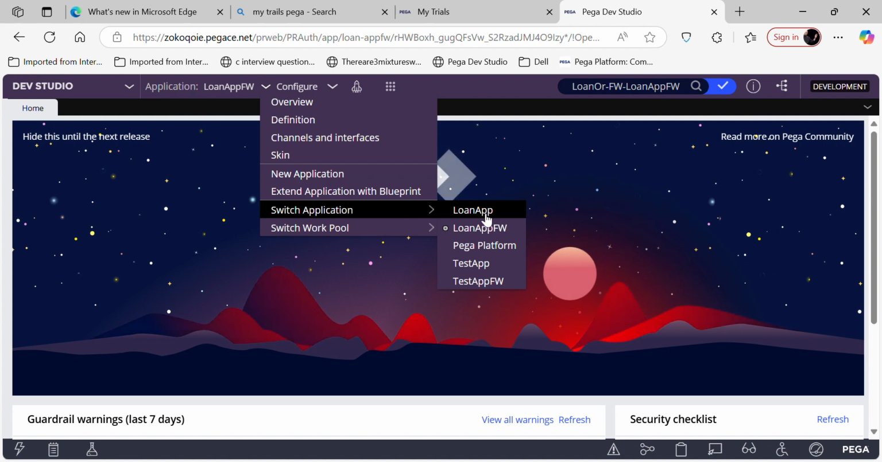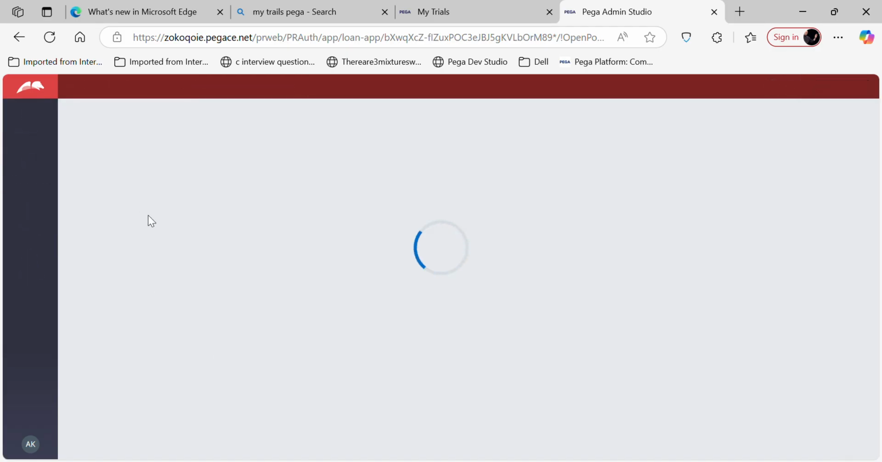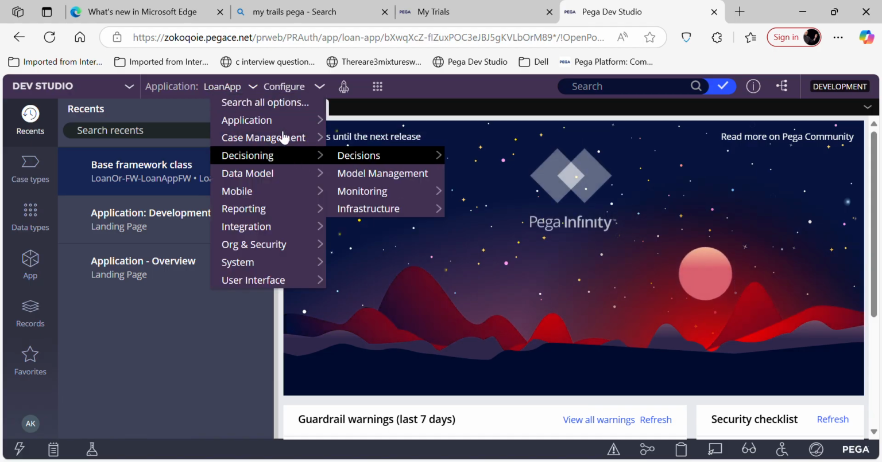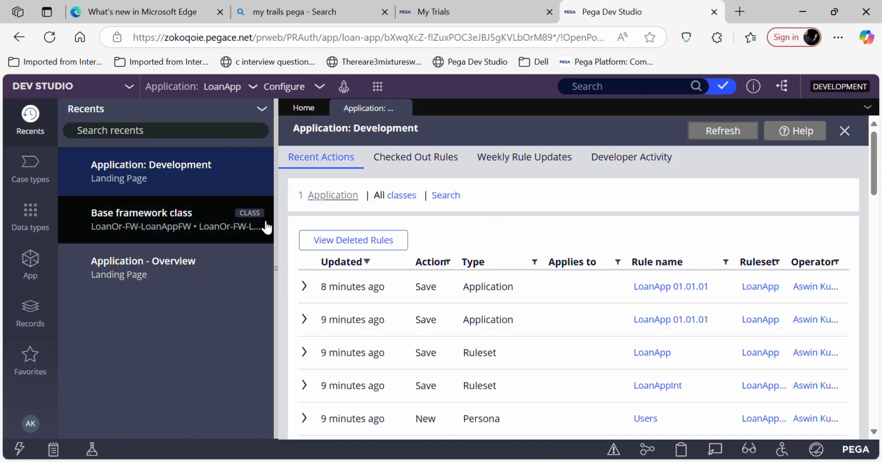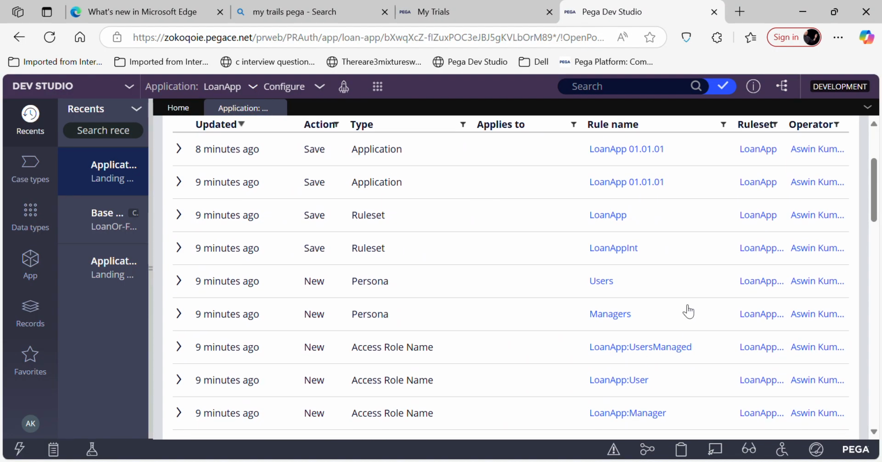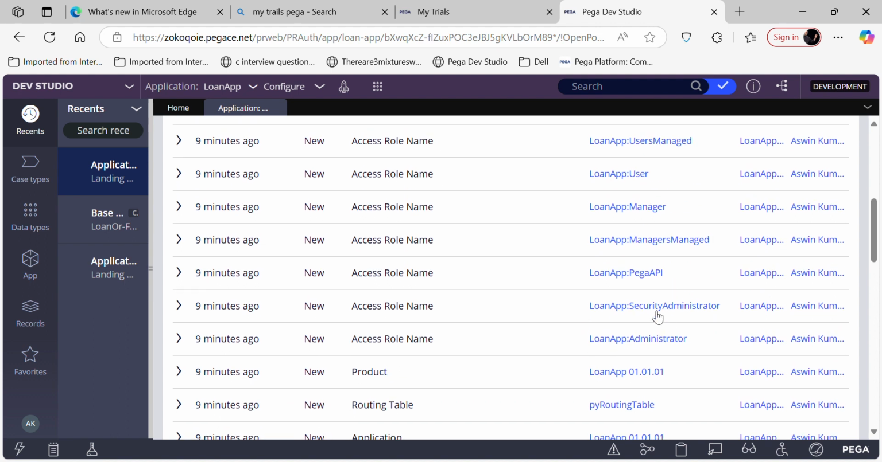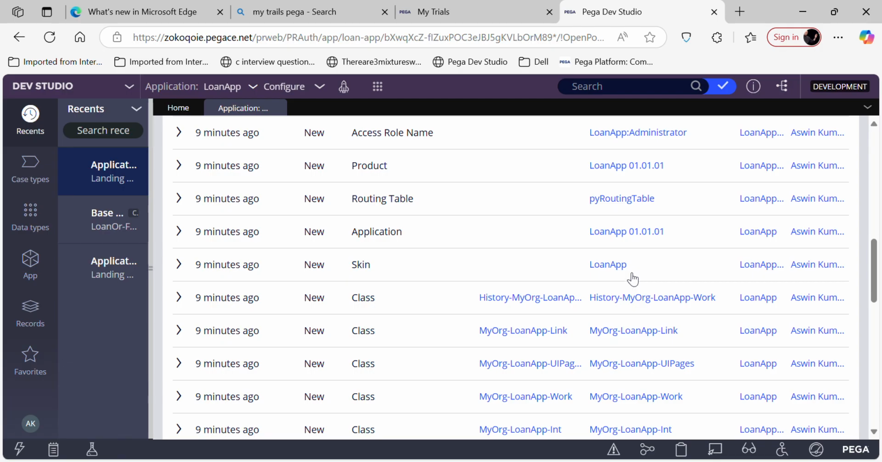And if you go to the loan app, which is an application built on this framework layer. Okay, so let me now move to my dev studio and switch back to loan app. Now let me go to configure application development. If I go here, you see loan app got created, my implementation application, my rule sets, loan app int, and my personas, access roles, which are administrator, security administrator, PEGA API, managers, user, and my product and routing table, application, and a skin also got created.